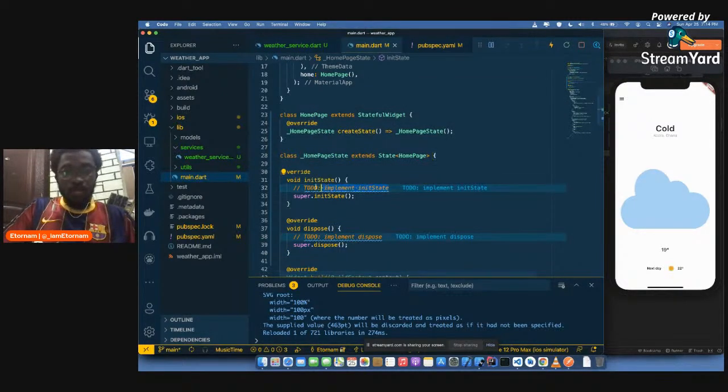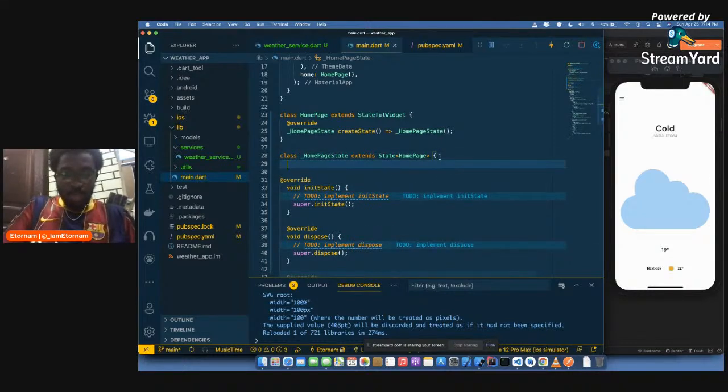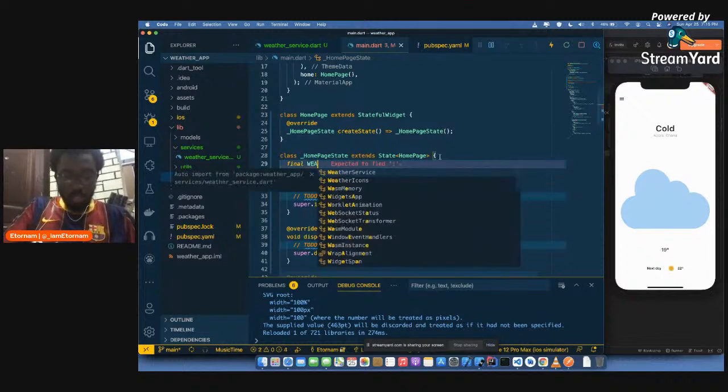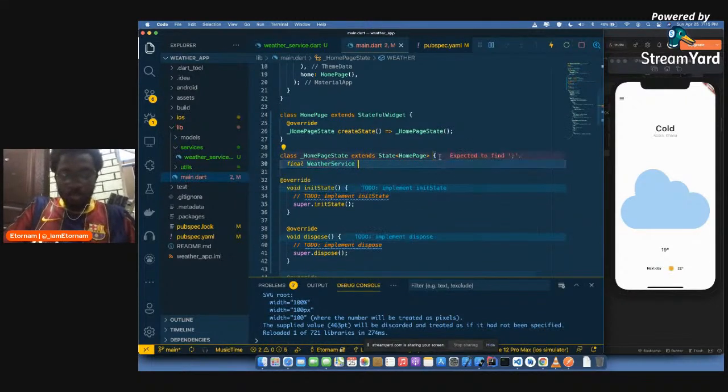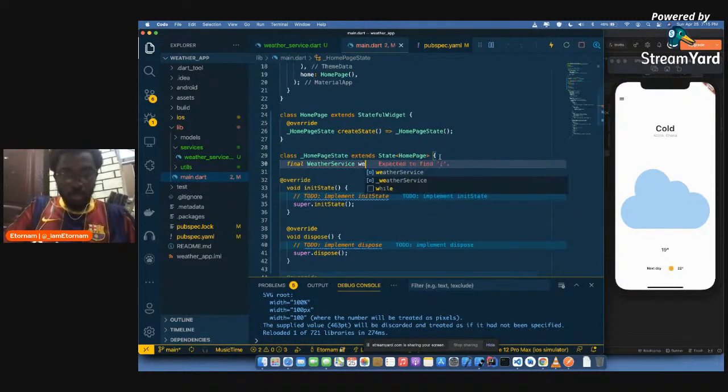Now, to get our data, I'll call the weather service. So we have weather service.